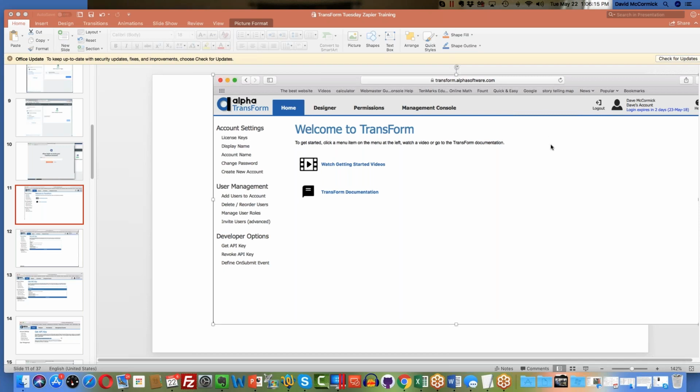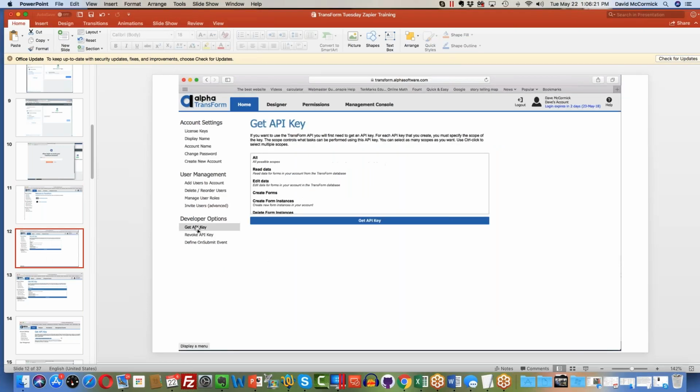Once you're here, you're going to go over to the Home tab once you've logged in. And you're going to go down to the section called Get API Key, which you'll see below Developer Options. Then you should see this Get API Key screen appear. Does everyone see that? Yes, okay, great, excellent. You guys are keeping up, I like that.